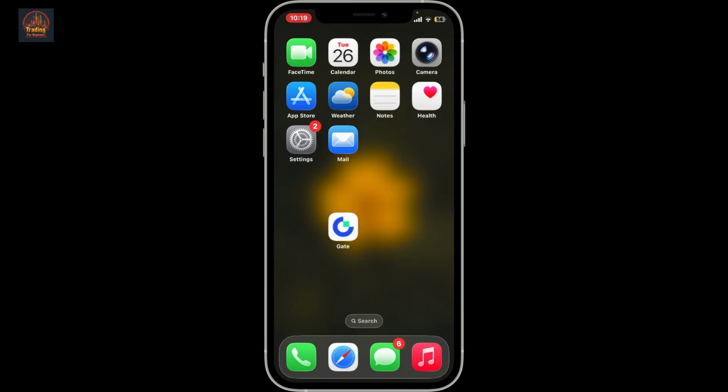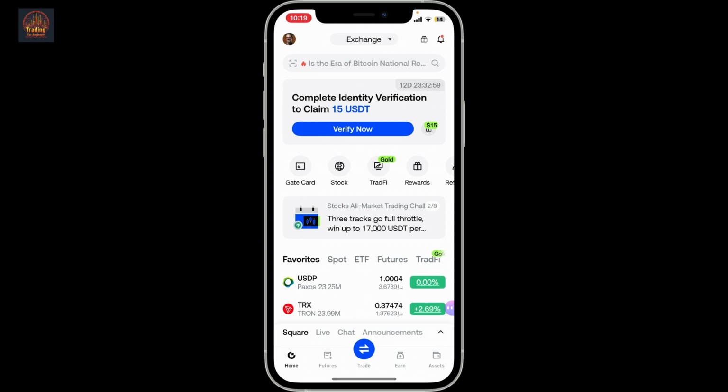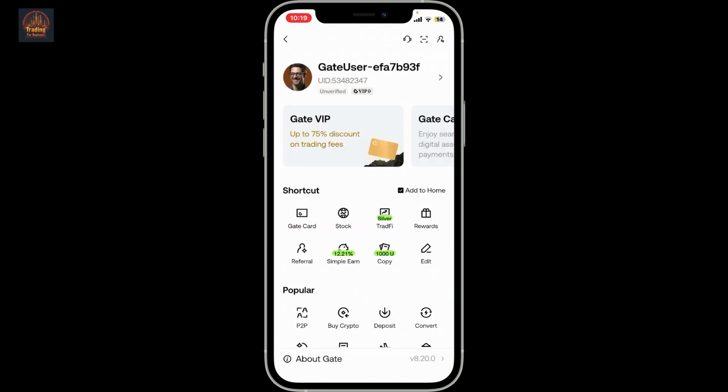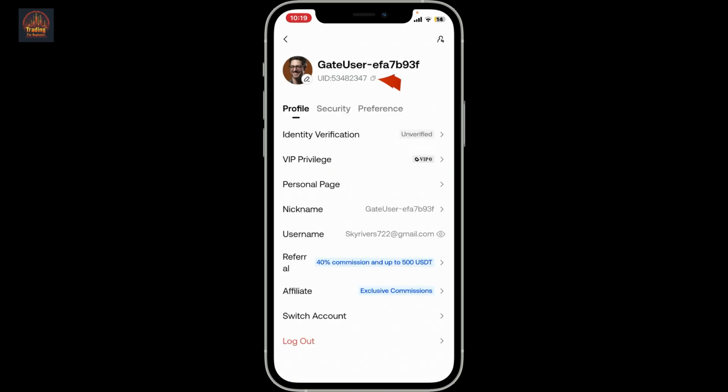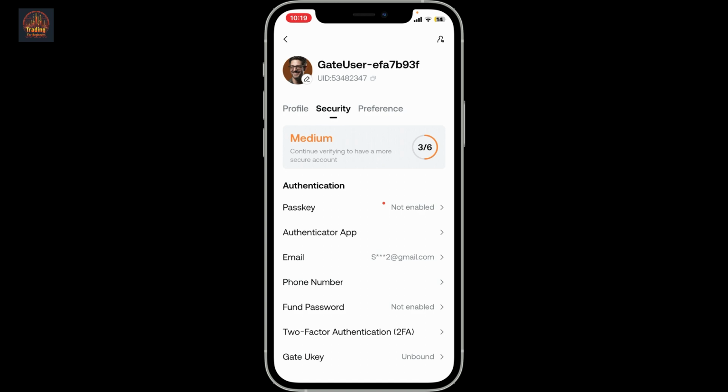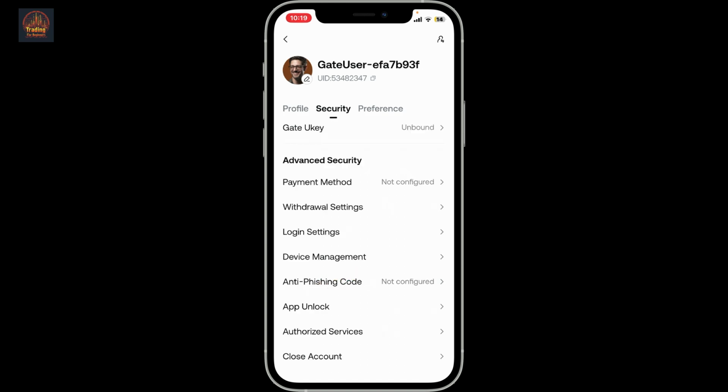In order to enable Face ID on your Gate application using iOS, first of all, launch the Gate application on your device and sign in. Once you're logged into your account, go ahead and tap on your profile icon at the top left corner. From this page, select your username from the top and click on Security on the next page. Inside the Security tab, click on the App Unlock button from the bottom.